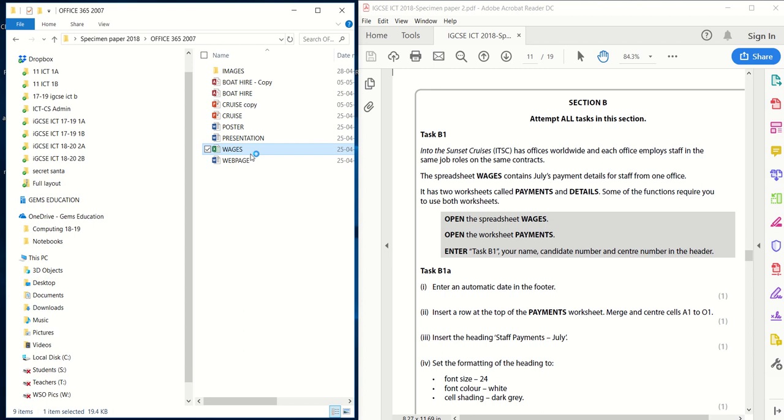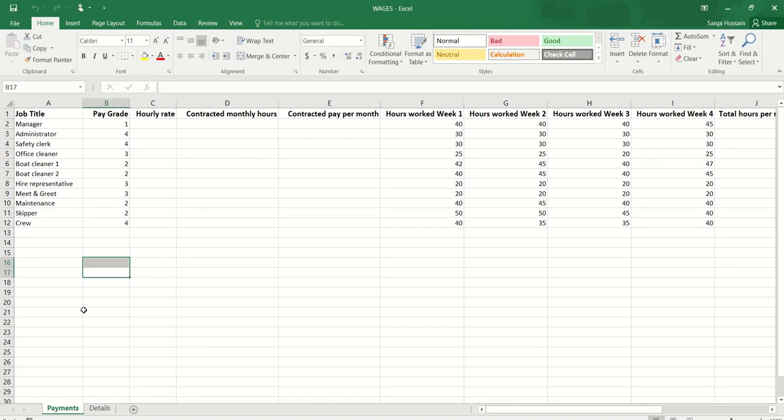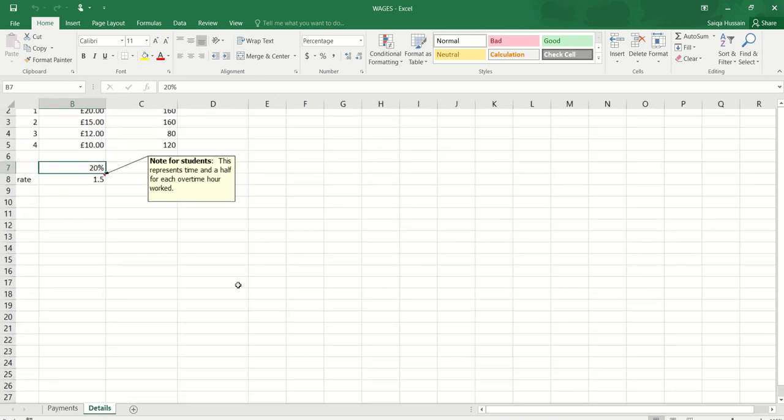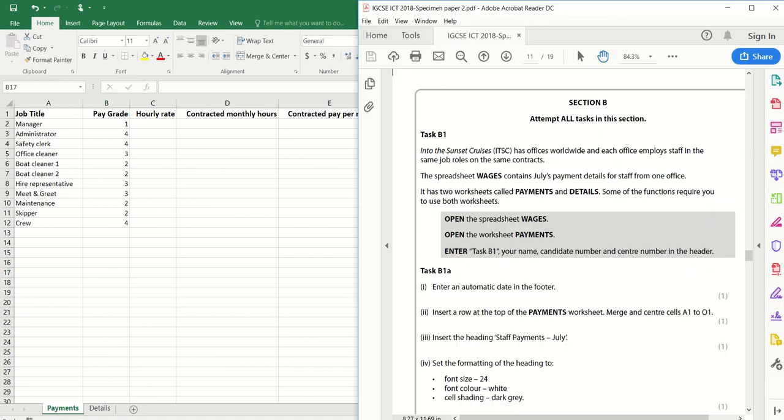Here we go. When you open any spreadsheet for any of the tasks that you're going to be doing, just make sure that you're paying attention to what's actually on the sheets before you start the tasks. Have a look around: how many columns are there, what kind of data is on it. Have a look at the other worksheets if there are any, and check out what kind of data there is. You've got tax value here, you've got overtime rate and so on, and take care of any notes as well. Right, okay, so let's go ahead and start the first task.